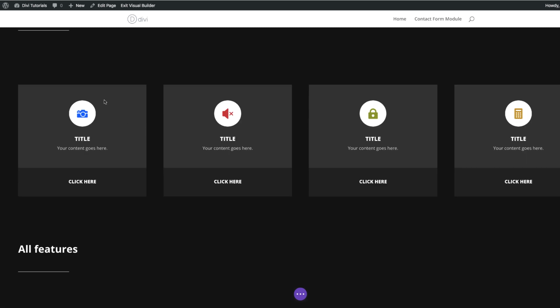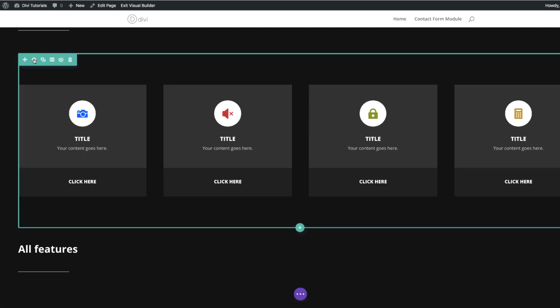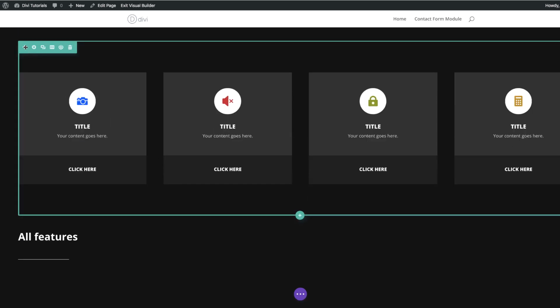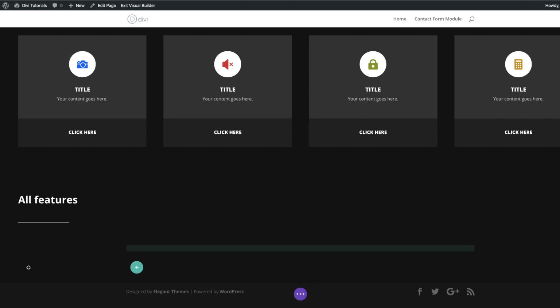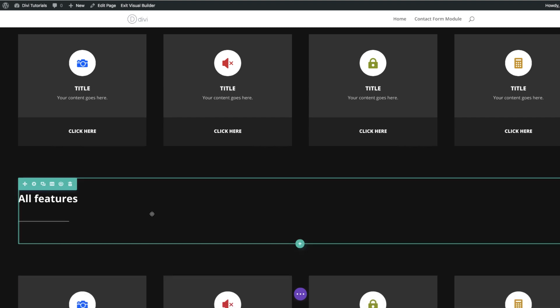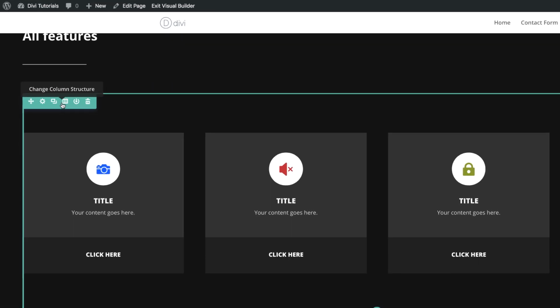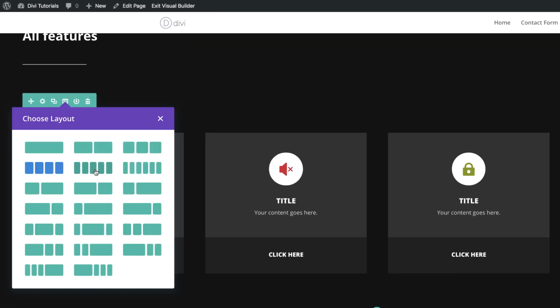Next, I'm going to clone this row because this saves us recreating this over again. So I'm just going to do that and then drag it into position. This time we're going to drag this below this title here, which says all features. Next, we're going to come over here to our column structure and we're going to go with 5 columns.